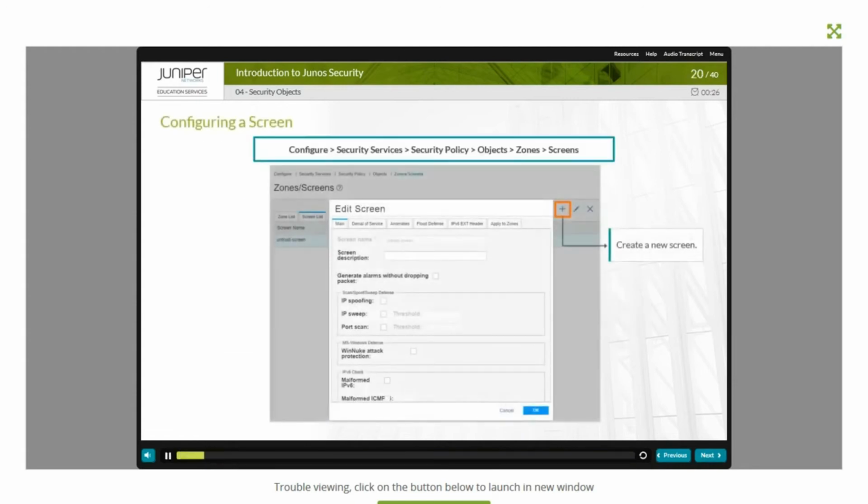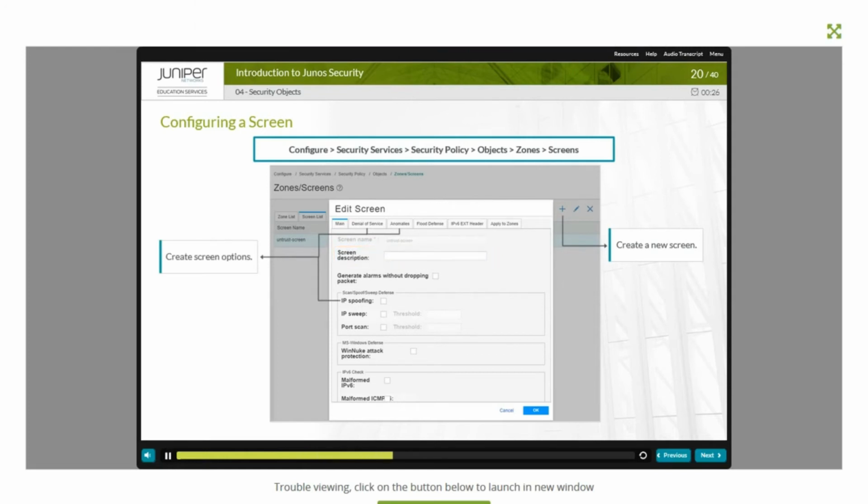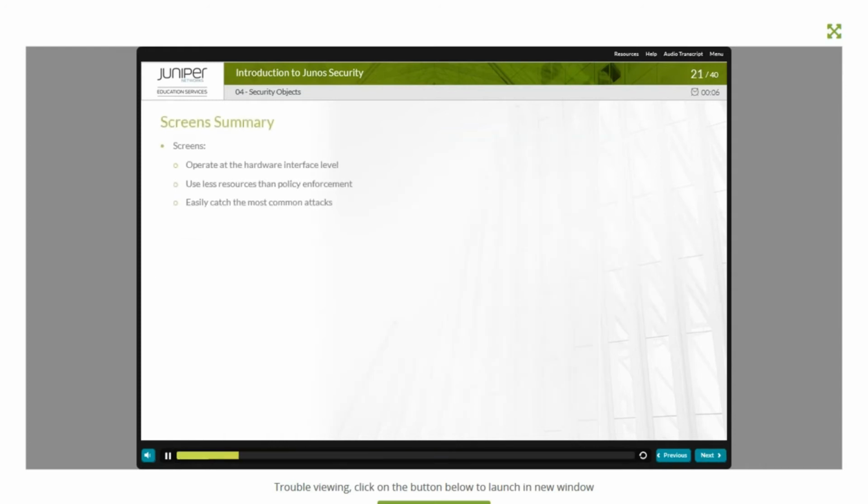The example illustrates configuring screen options. First, you must define the screen, which acts as a container for all the individual options you want to enable. Select each tab to configure the required screens for this container. Then you must apply it to the desired zone. You can apply each screen to one or more zones as needed, but only one screen can be applied to each security zone. Screens are a great way to stop some well-known attacks using minimal resources.